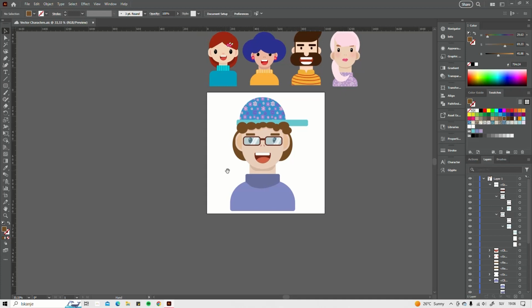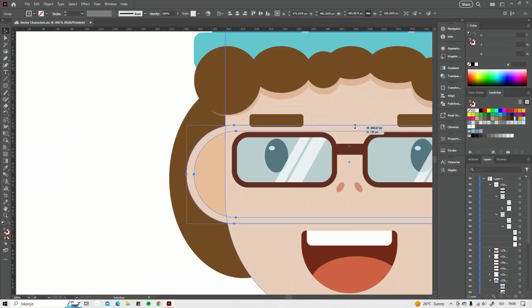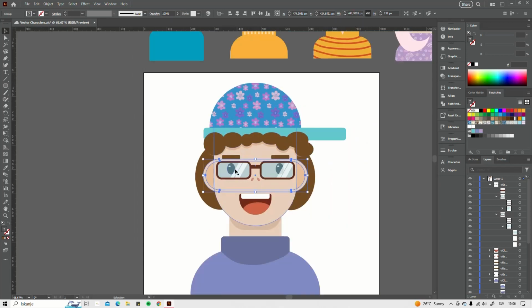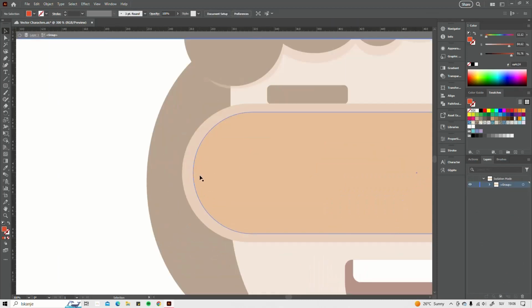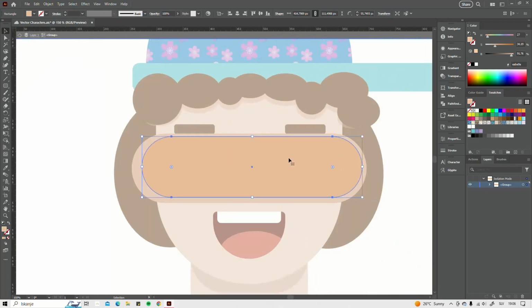So this is basically it. This is how you make a simple, I think those ears are a bit too big for his head, simple vectorized characters from the waist up.